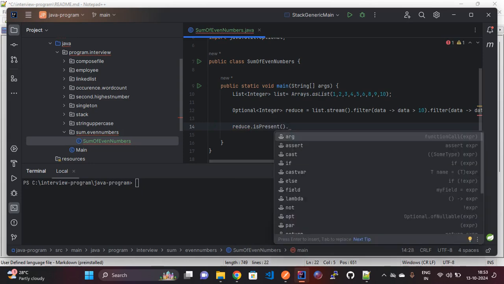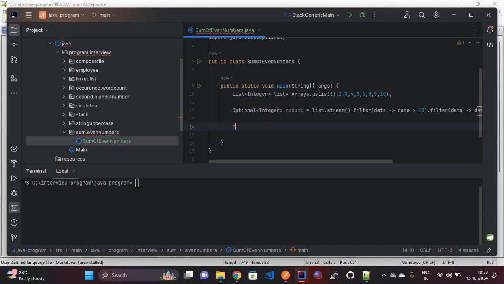If it is present, reduce dot isPresent, then printing System dot out dot println, here sum of even numbers, here adding reduce dot get method.